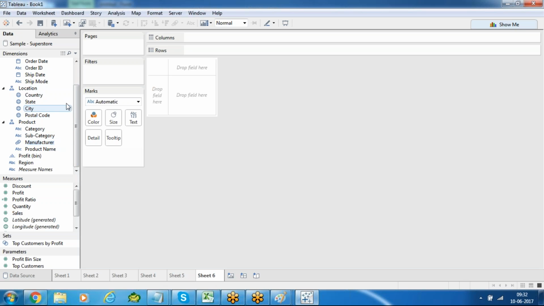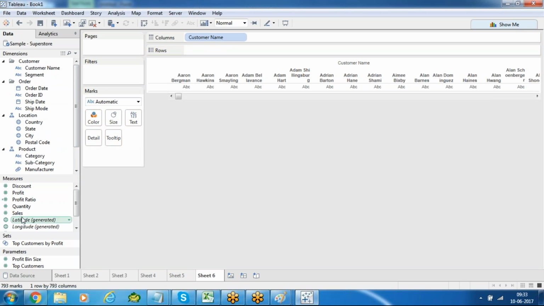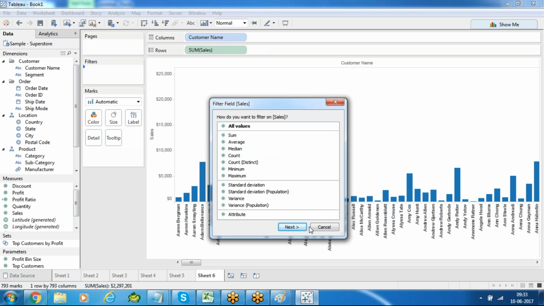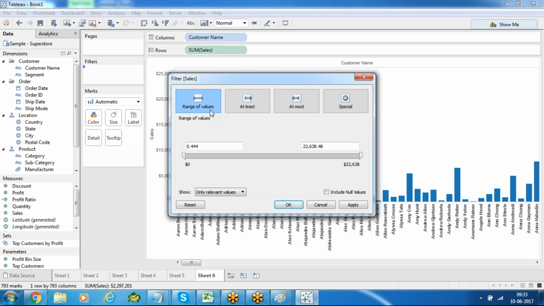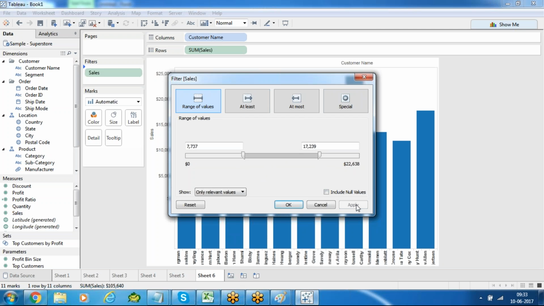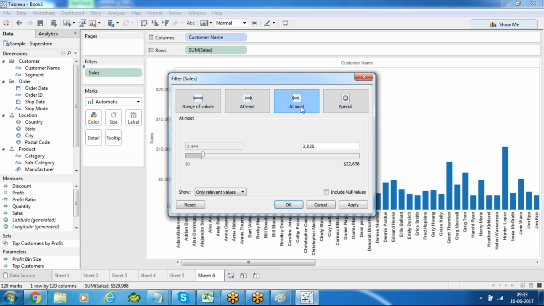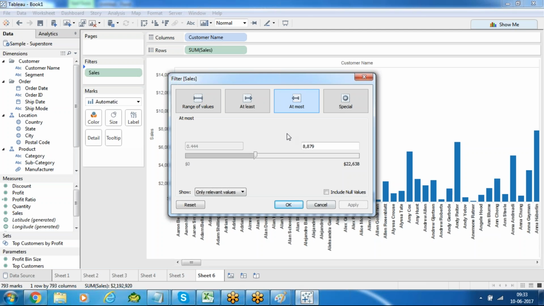If I am going to work on measure filters, drag the customer name and drag the sales. I am going to drag the sales into the filter shelf and here are all values. Next we have range of values, at least value, at most value, and special value. Range of values means you can change the starting value as well as the ending value. At least value means you can change only the starting value. At most value means we can change only the ending value. The remaining values are fixed.